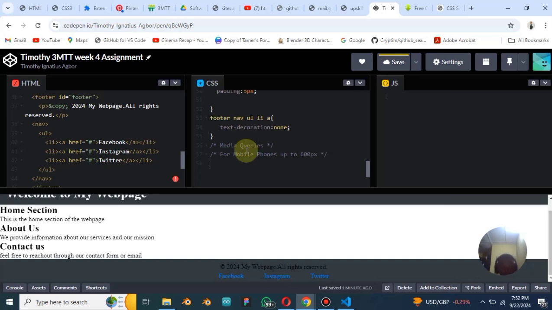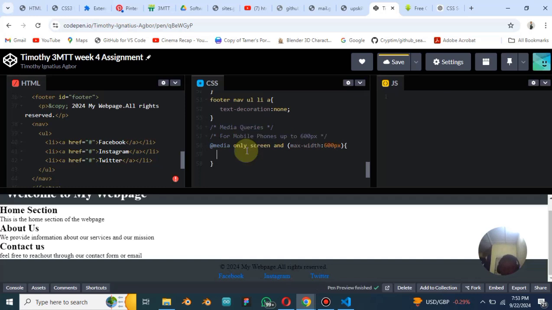So first of all, you need to start with at media only screen, and so you put your value. The maximum width we are dealing with is 600 pixels for mobile phones. Then you open your braces.